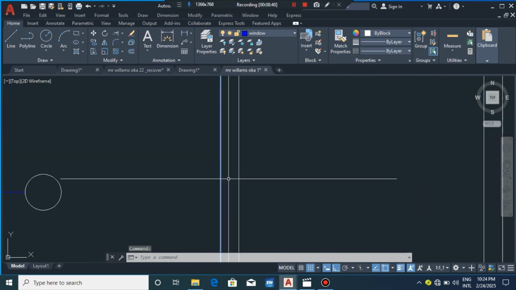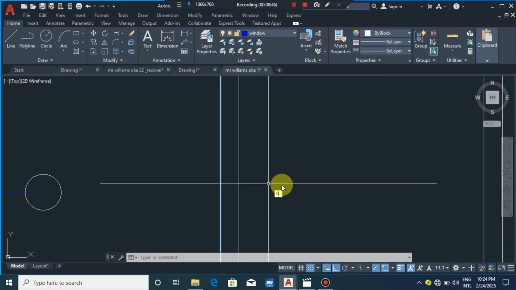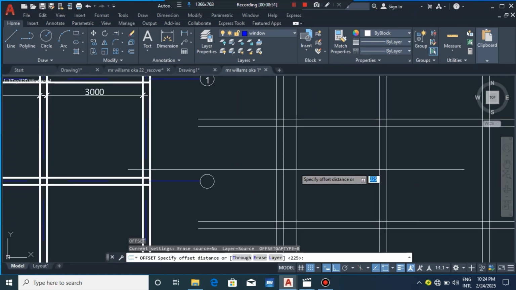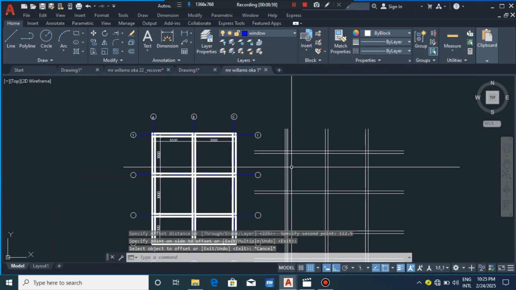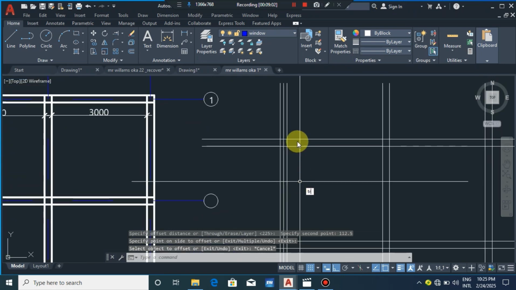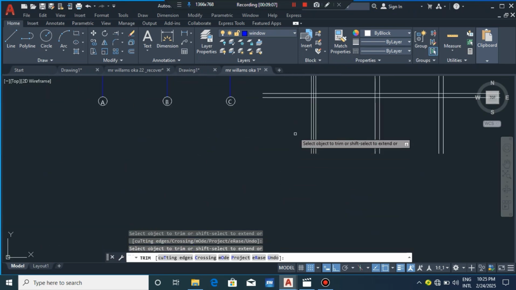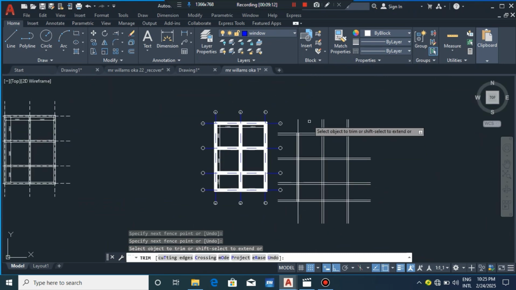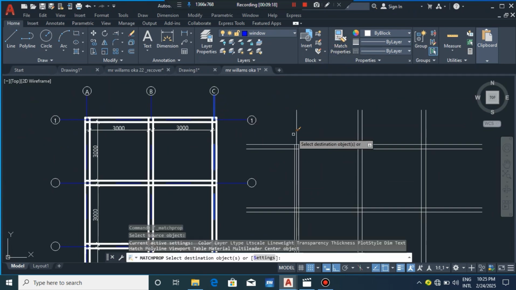Half of 225 is 112.5, right? So I have to offset this. I'll select this line, then type O, enter, then 112.5, enter. You see I've gotten my midpoint. Then I can trim like this. So this is my grid now. Then I can come here and use match property, match this to this.